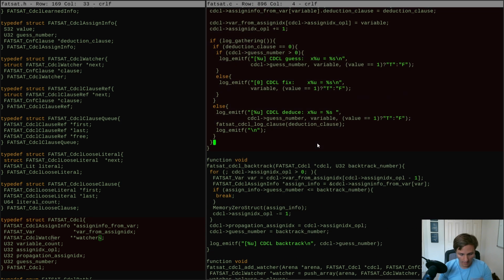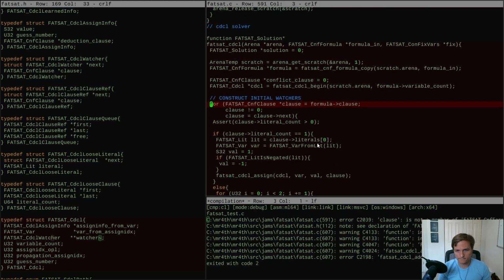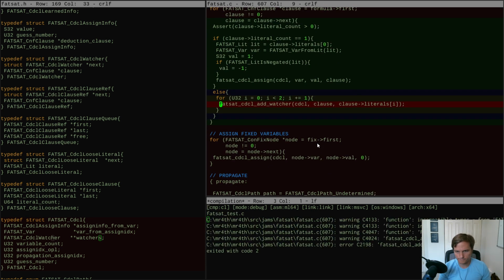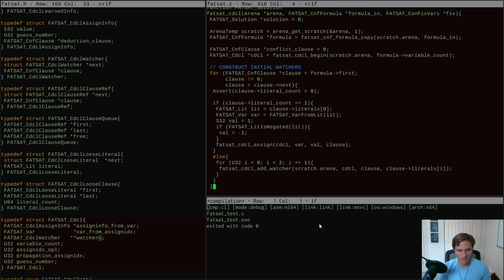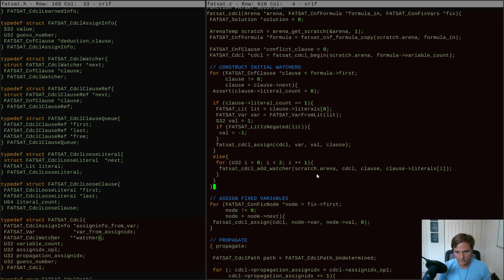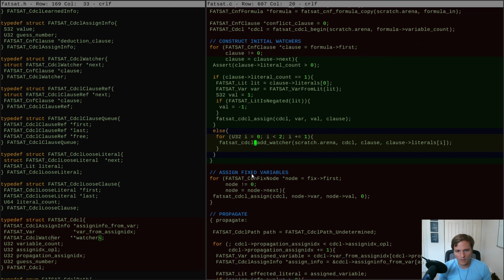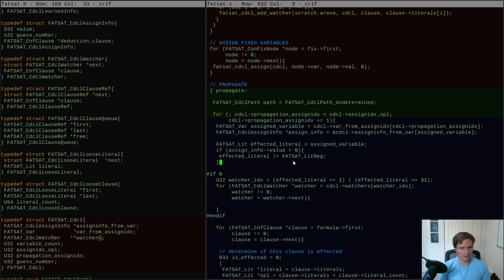So now the question is, what arena does this run on? And I think the answer has to be on the Scratch arena, right? Because the CDCL itself is on the Scratch arena. And that's why it doesn't carry its own arena, because it's running off of the local Scratch. That makes sense. Okay, so that initializes the watchers. Now, let's take a look at our to-do here.